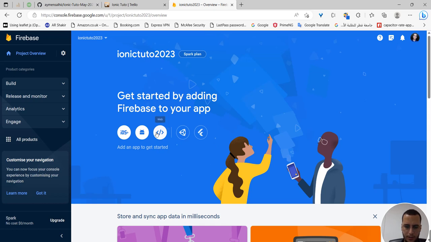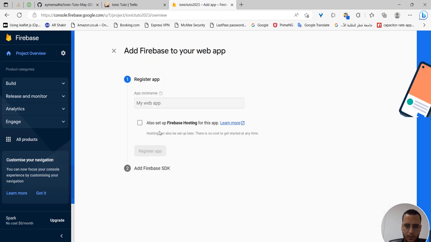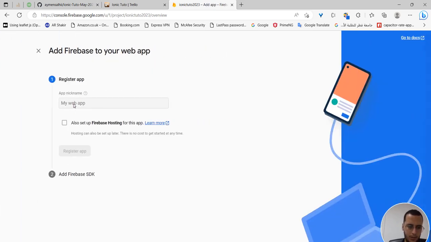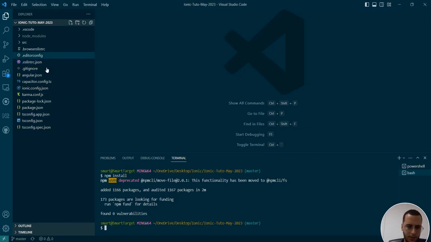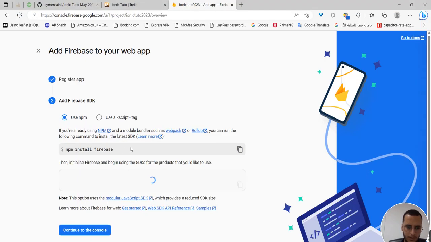As you know, Ionic is based on web technologies, and we can build web platform or mobile applications, iOS or Android. So we will choose web here and name it as well. Now Ionic G2, register app, and we'll see everything is installed fine.